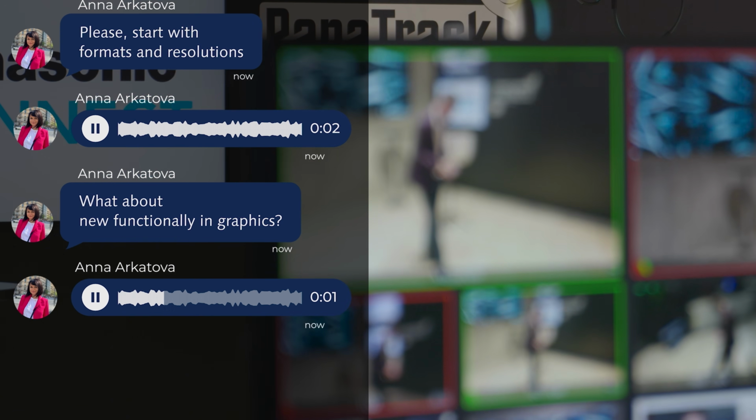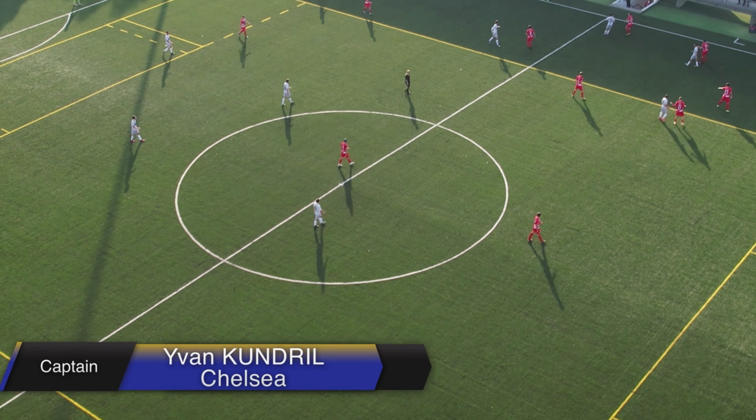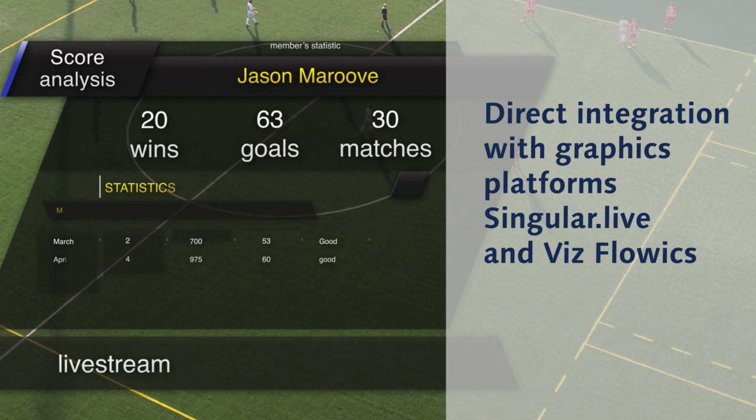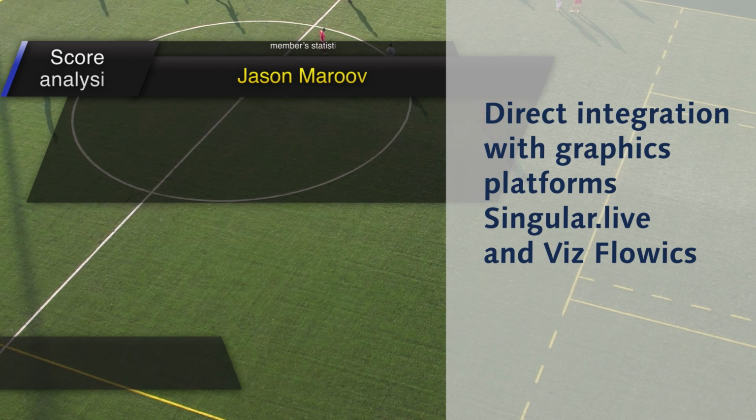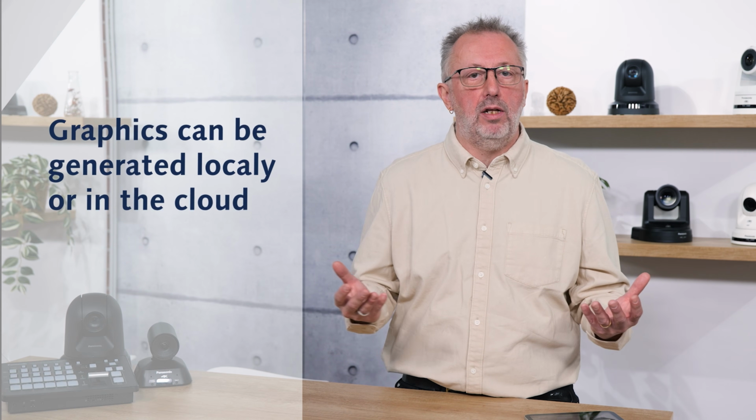What about new functionality in graphics? Following our customers' request and feedback, HTML5 internal rendering has been added, which means that graphics generated by Singular Live or Viz Flowics can now be entered directly into Kairos. They can be generated locally or even in the cloud.